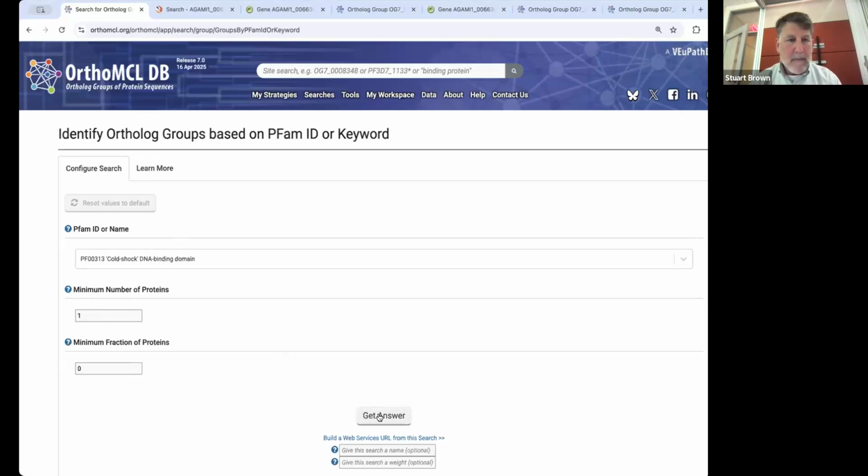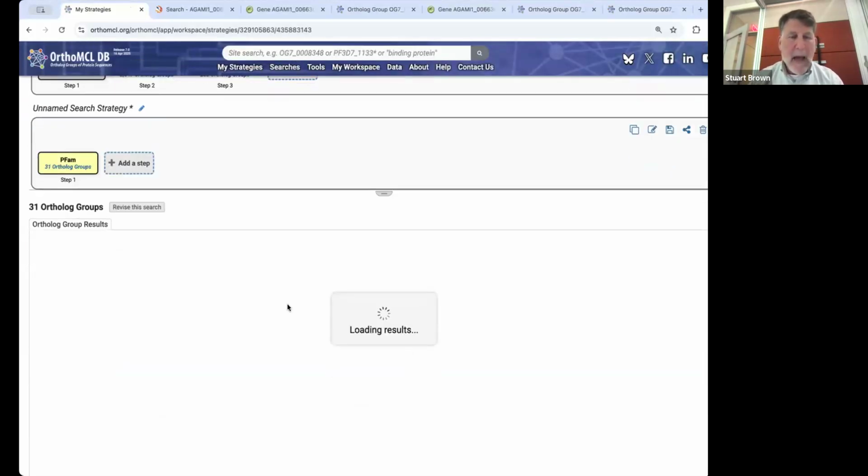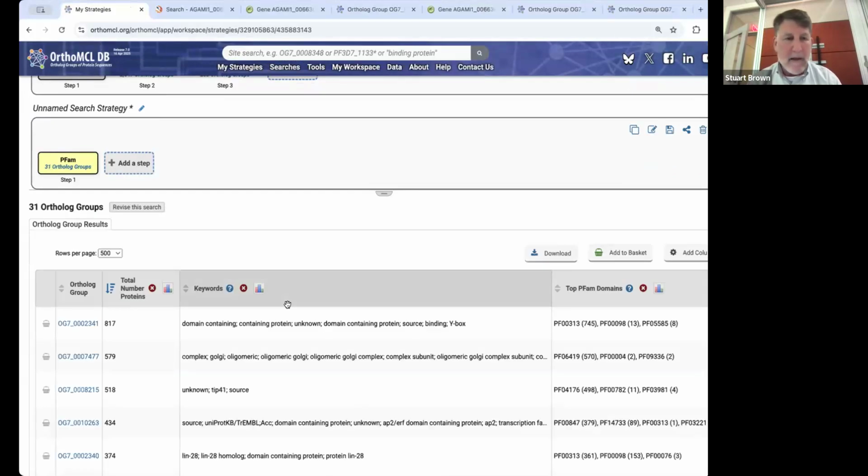And then you also have this constraint here, which adds another search at the same time. You could leave out, for example, all the singletons, which I often like to do. If something falls in an ortho group of one, that may be some kind of annotation error, or it could be an extremely interesting, unique protein that is only in one organism. So you have the option to filter the groups at that point without having to do a second step of the strategy. But that particular PFAM domain is in 31 ortho groups.